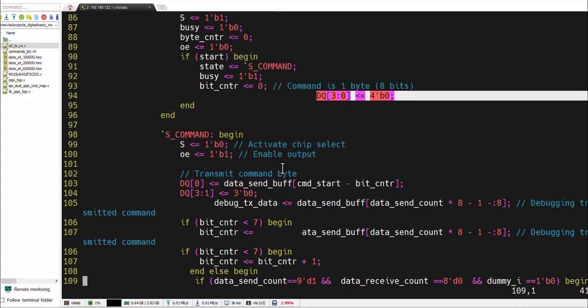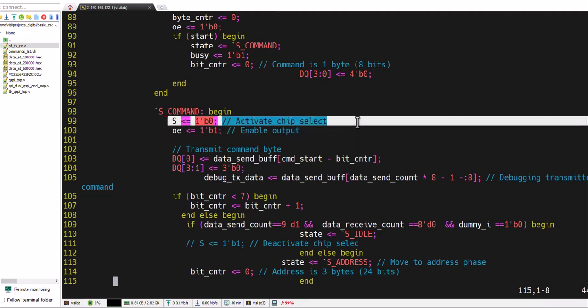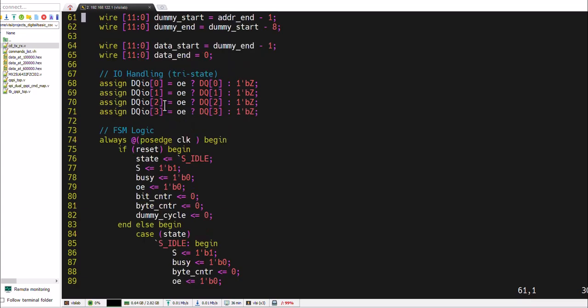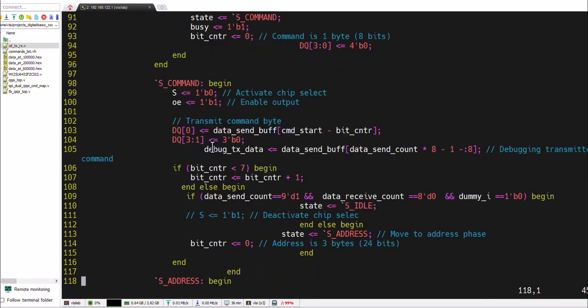At the start of the command cycle or command state, we kept the chip select low, so we are starting the signaling towards the flash. Output enable means the DQ/IO pins are now sending the data from the DQ. Okay, so we are sending the command.